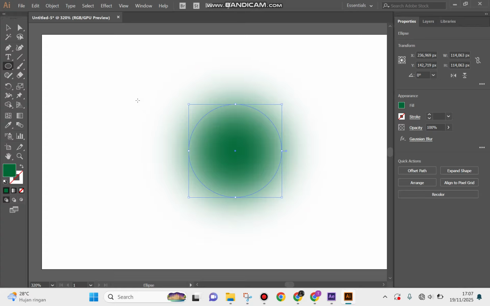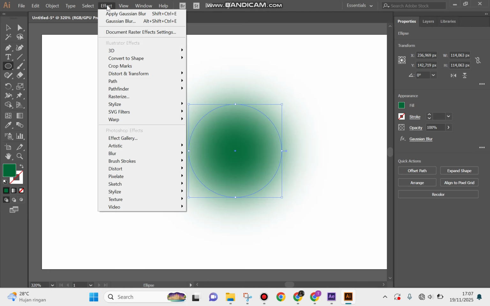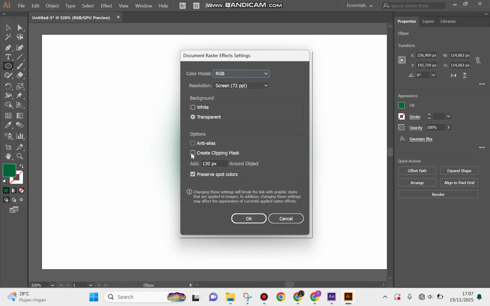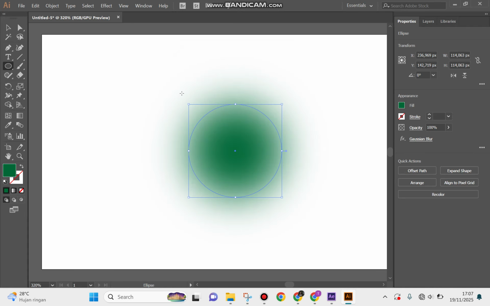And voila, the square effect outside of this transparent or blurry effect has gone already. So you can use this tip: go to Document Raster Effects Settings, use 130 pixels and click OK. So that's all, guys.